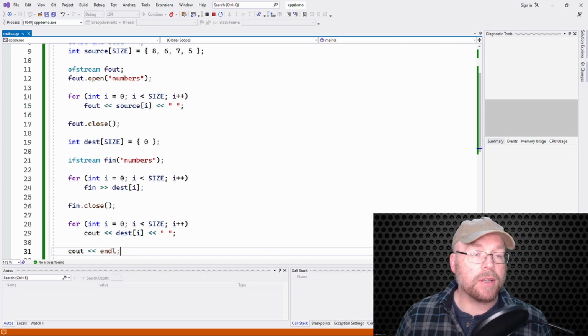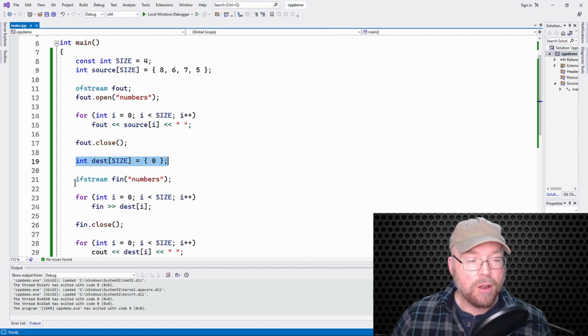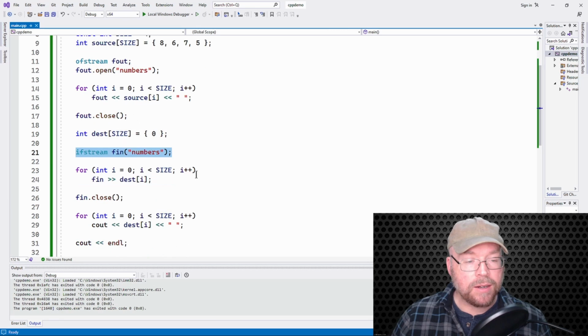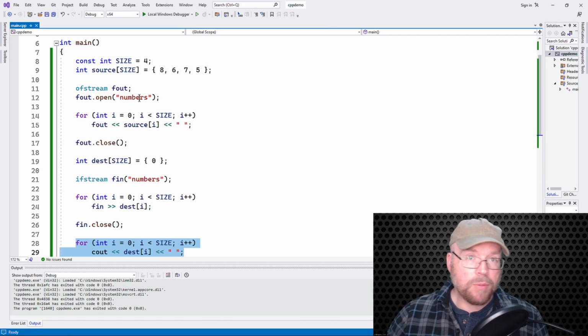Because what happened? We took the data that was in the source array, we wrote it to the file, separated by spaces, one element at a time, closed it, and created a destination array that was initialized to zero. We opened the file for reading, and then we read in each element one at a time into the destination array, closed it, and then we printed out the contents of our destination array. So success. Now, as I was saying before, you can do this with any primitive data type, right?